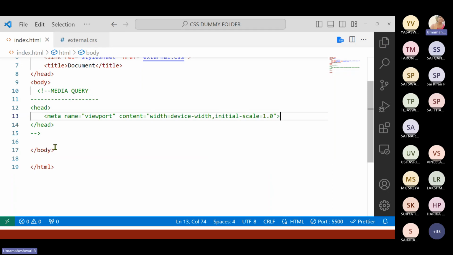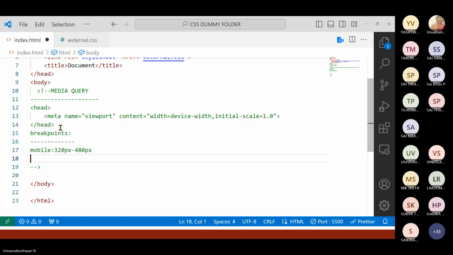Later you can understand what breakpoints we have. So let's say breakpoints. For mobile, I can give 320 pixels to 480 pixels. Okay, that is my breakpoint for mobile. Mobile is very small in size. That's why the resolution is going to be 320 pixels to 480 pixels.